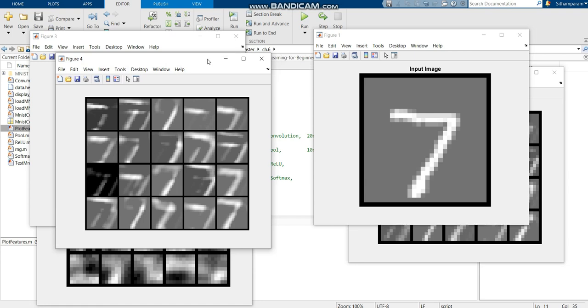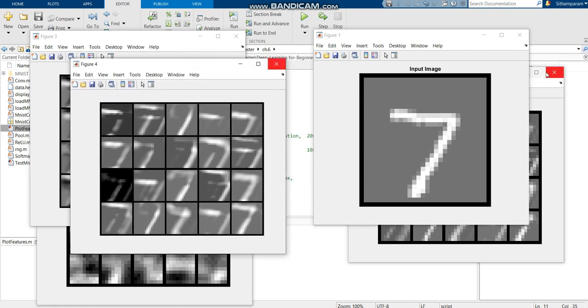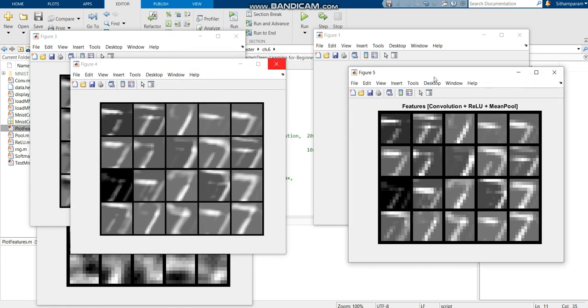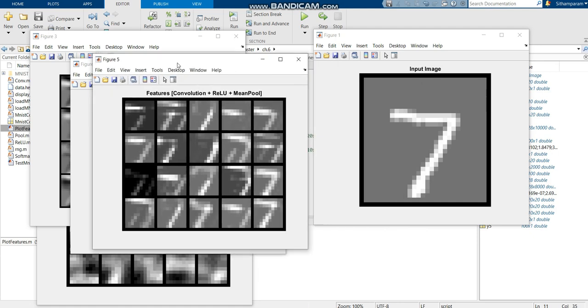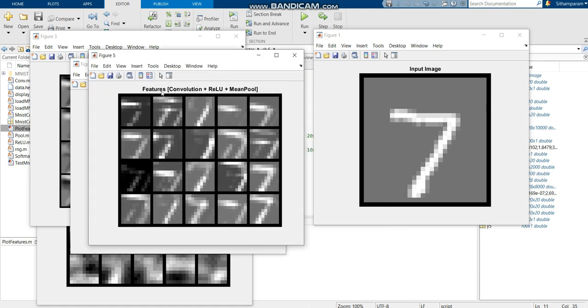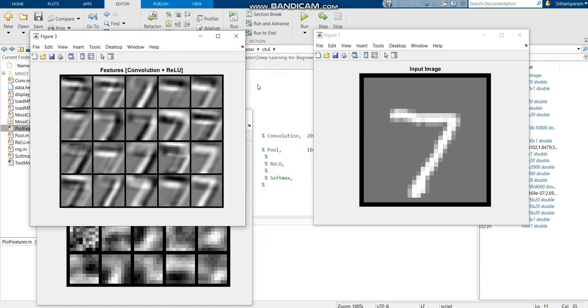This is the input. This is the figure 5. It is feature, convolution plus ReLU plus input.